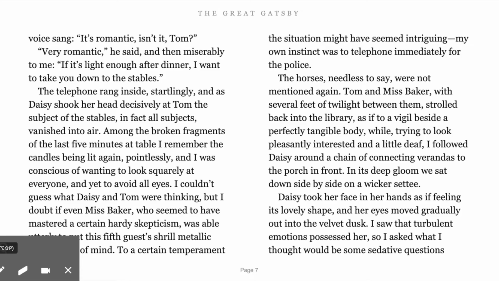But I doubt if even Miss Baker, who seemed to have mastered a certain hearty skepticism, was able utterly to put this fifth guest's shrill, metallic urgency out of mind. To a certain temperament, the situation might have seemed intriguing. My own instinct was to telephone immediately for the police. The horses, needless to say, were not mentioned again. Tom and Miss Baker, with several feet of twilight between them, strolled back into the library, as if to a vigil beside a perfectly tangible body.